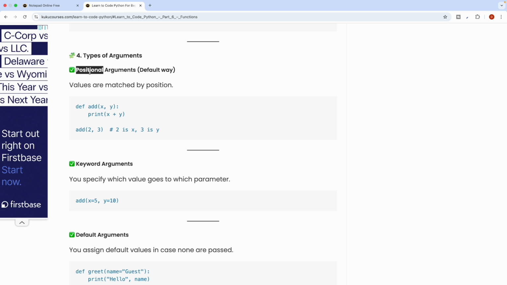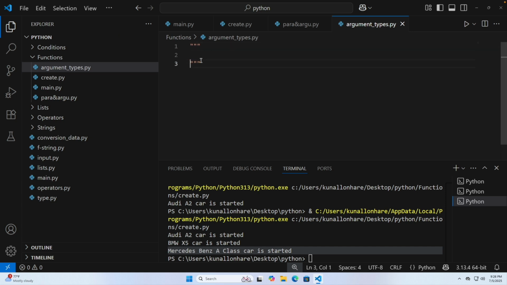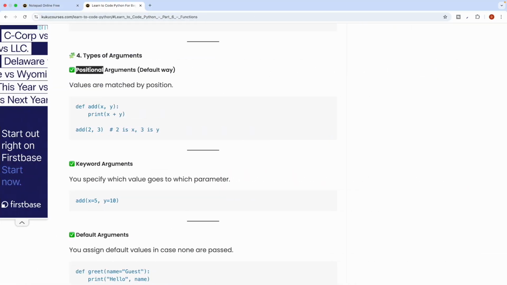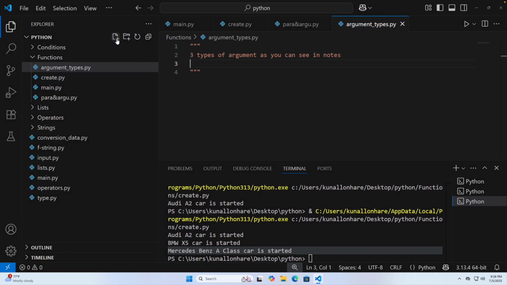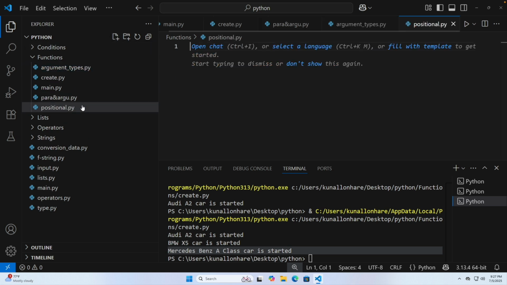So let's start with the positional argument. Okay, so what is basically the positional? But before that, there are 3 types of argument, as you can see in the notes. Okay, now let's focus on the very first one, which is the positional. So I will create a new file, positional.py.